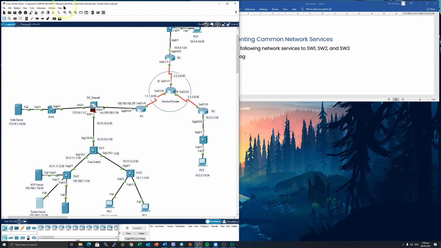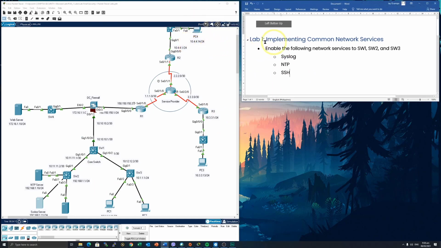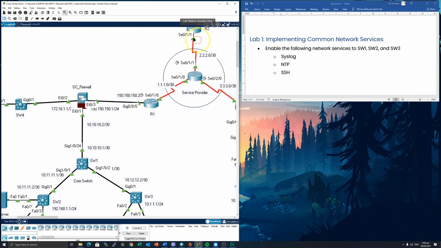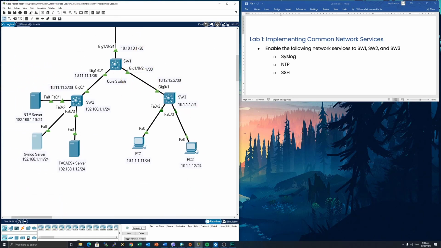This is actually a Cisco simulator, where we can configure switches, PCs, and routers, etc. But for this lab, I'm just gonna focus on how to enable common network services such as syslog, NTP, and SSH. So let me make this diagram bigger first. Just gonna focus on this set of routers. For syslog, we're going to configure it on switch 3, switch 1, and switch 2. And all of the events and alerts will be forwarded to the syslog server.